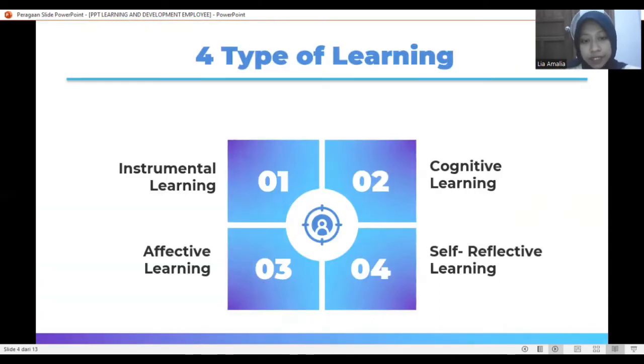There are 4 types of learning. 1. Instrumental learning is learning to improve the ability to do work better after basic performance standards have been achieved. 2. Cognitive learning is learning whose results are based on increased knowledge and understanding. 3. Affective learning is learning whose results are based on the development of attitudes and feelings, not knowledge. 4. Self-reflection learning is learning with methods of understanding, thinking, and behaving to create new knowledge and patterns of understanding.